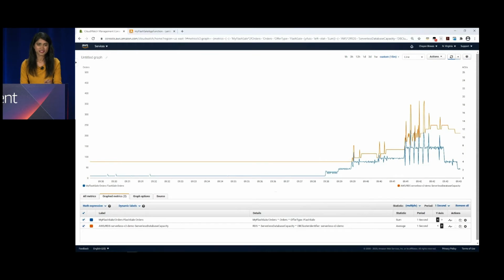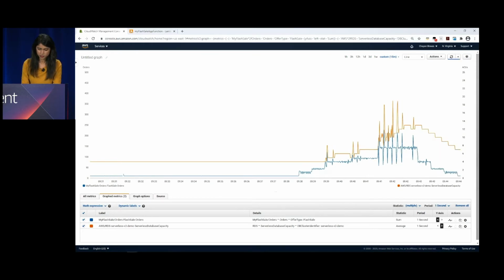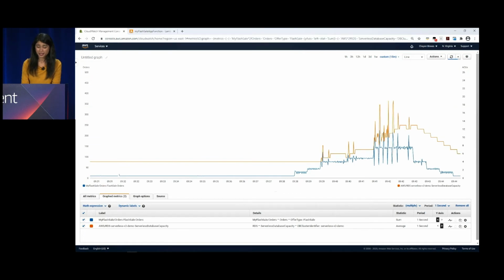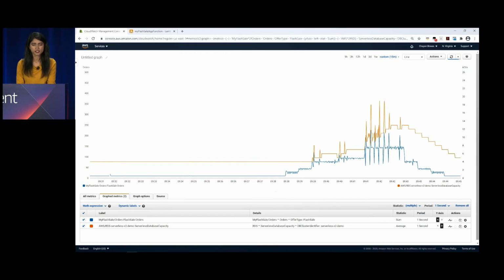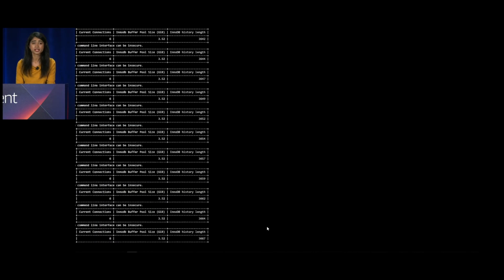Now is the part where the sale's ending. This is basically the shortest sale in history. So the orders are coming down, the database capacity is also coming down. And you see there's a very intentional stepwise decrease in the database capacity. We want to take a very cautious approach when we're scaling it down. We don't want to take buffer pool away too quickly and interrupt your workload.